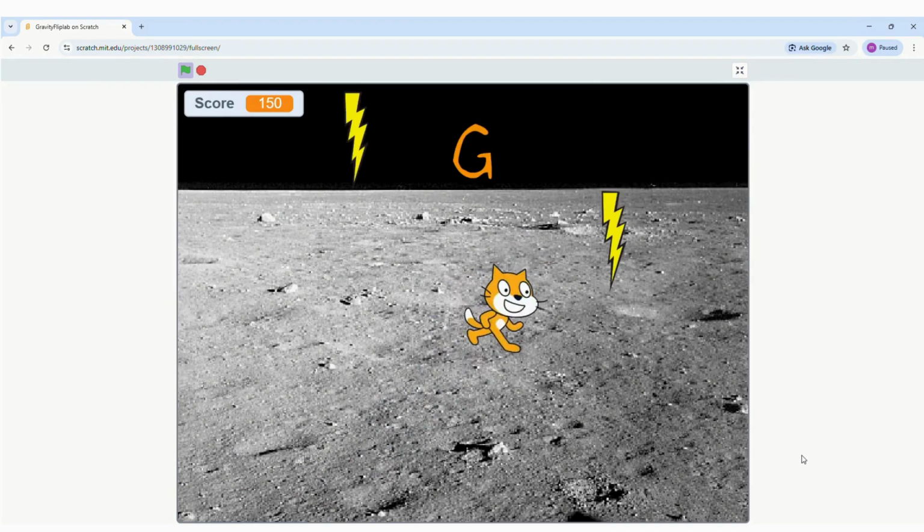You can adjust the gravity, change the backdrops, or customize the player to create your own game.